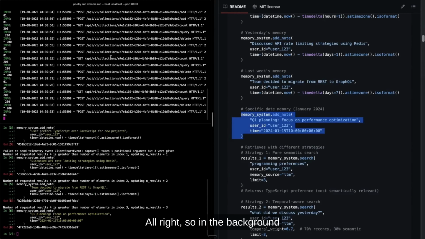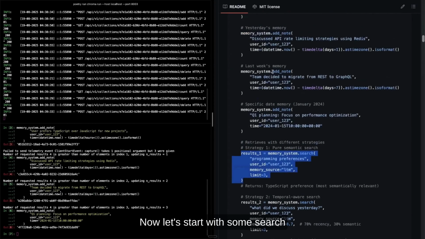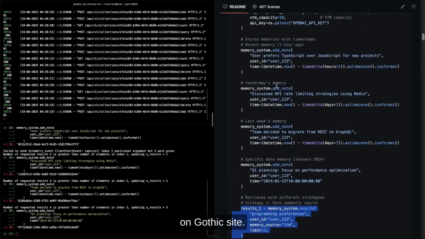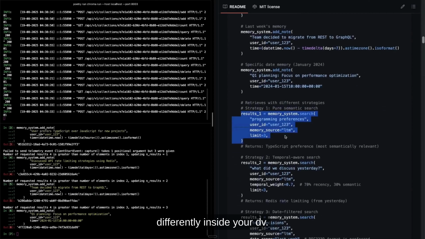Alright, so in the background you could see that as I was adding the nodes, lots of operations were running internally and things were updating on the DB side. Now let's start with some search on the Cortex side. Let's say you have all of these memory nodes added differently inside your DB. Now you want to search for specific things based on certain criteria. First of all, I'll show you the pure semantic search.